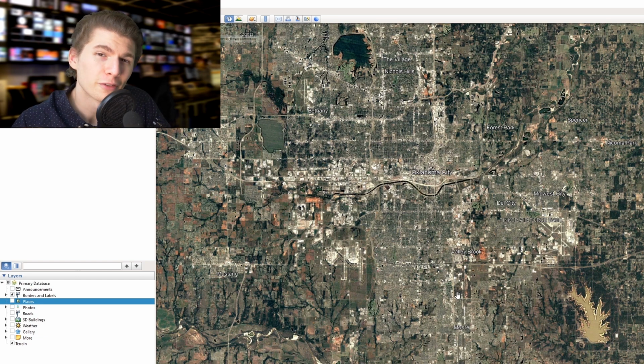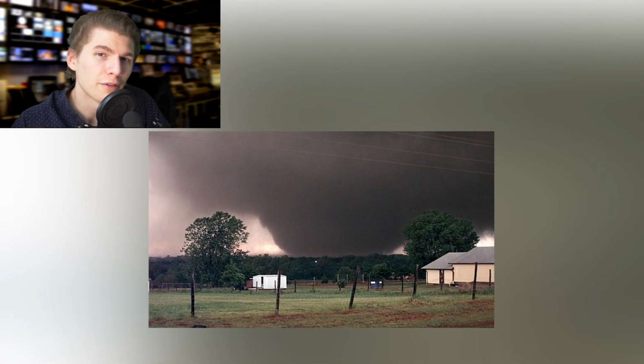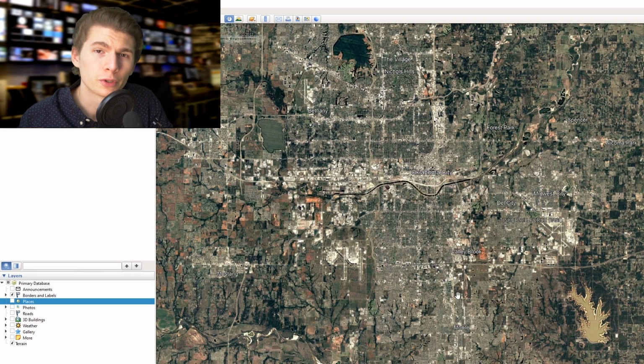The first one was on May 3rd, 1999. That was an F5 that went through Moore. That one, unfortunately, we don't have Google imagery for.